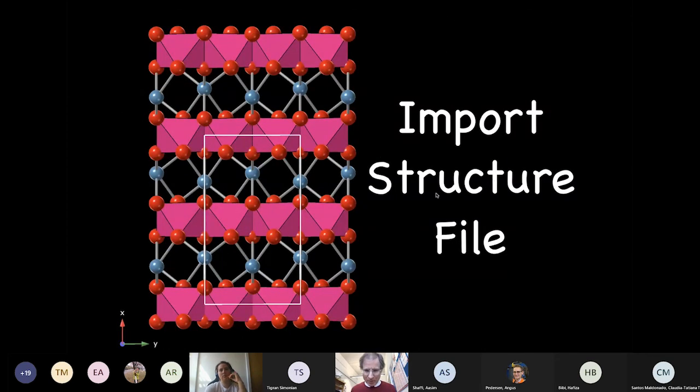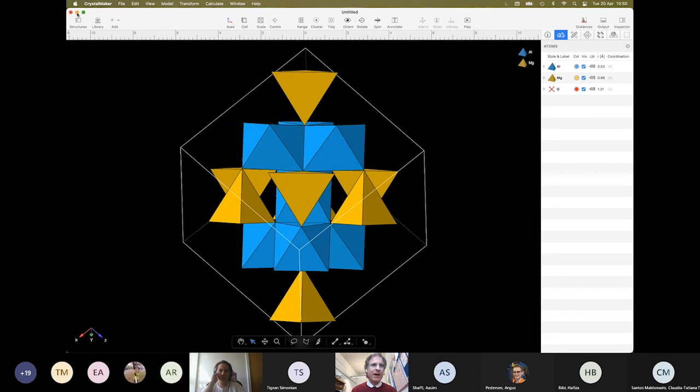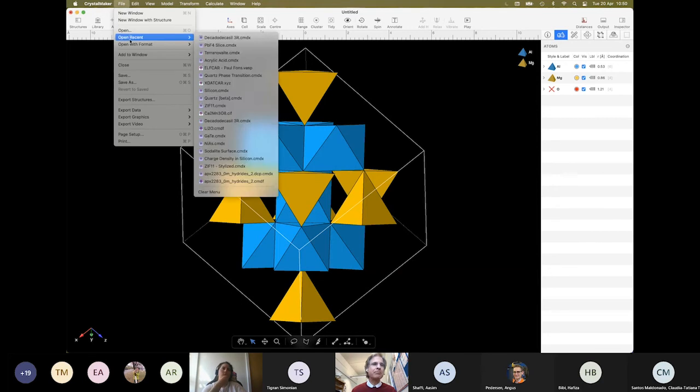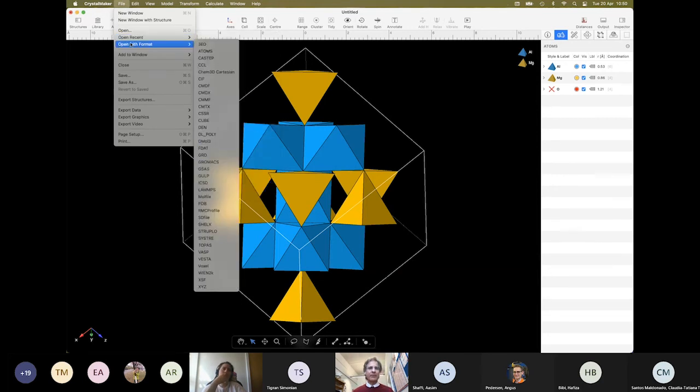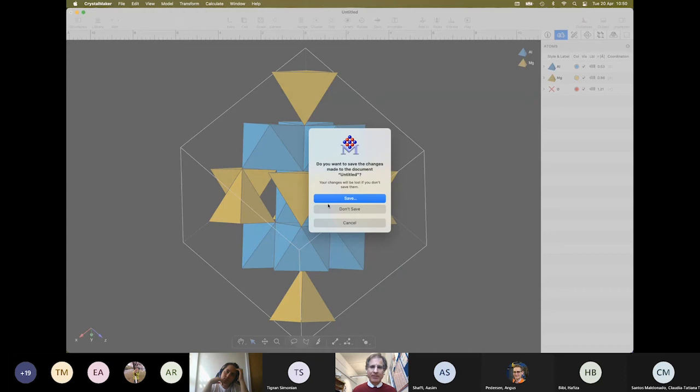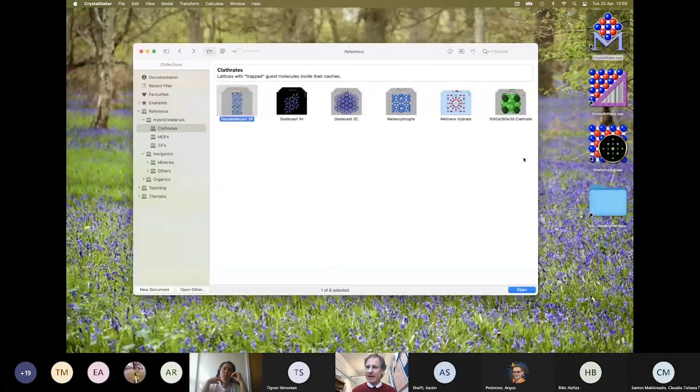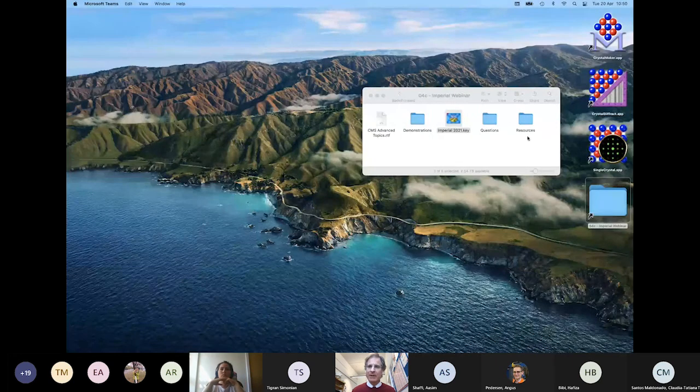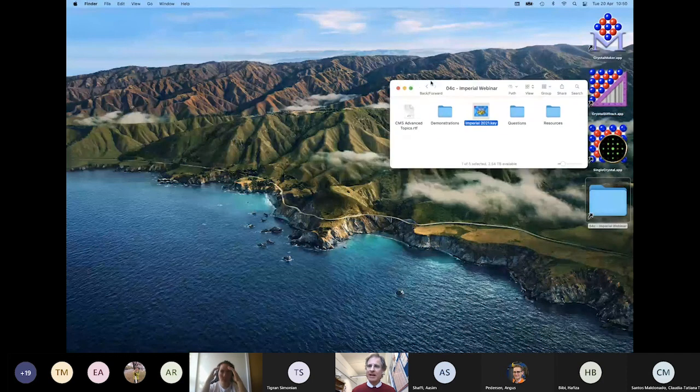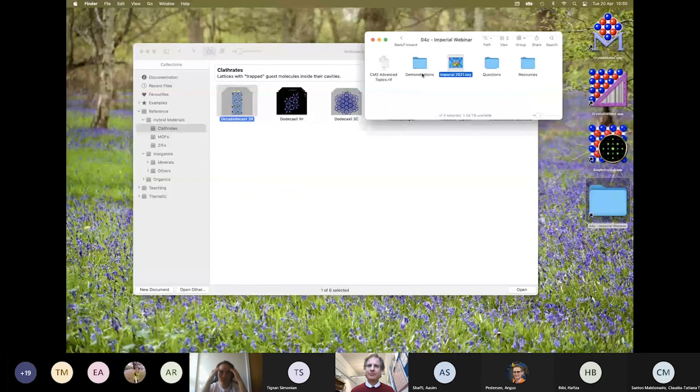Now, most of the time you won't be doing this. You'll just be taking a file and importing it into the program. CrystalMaker can import about 44 different file formats. You can use the open with format menu if you know the file format, but most of the time you actually don't need to use this menu at all. CrystalMaker can figure out the file format simply by the file extension. So let me just open up an example of a CIF file.